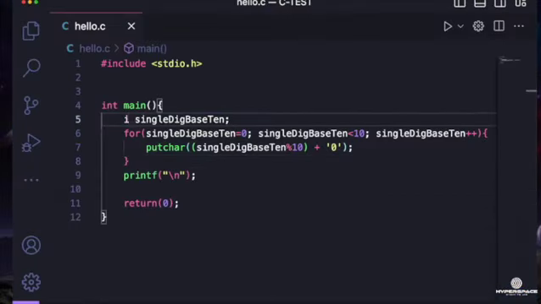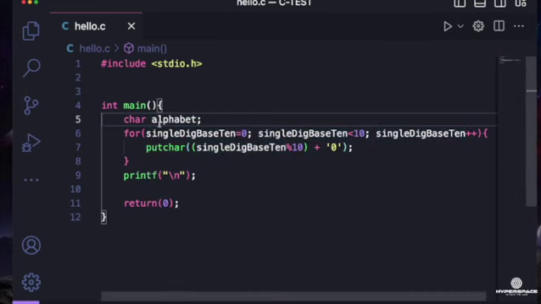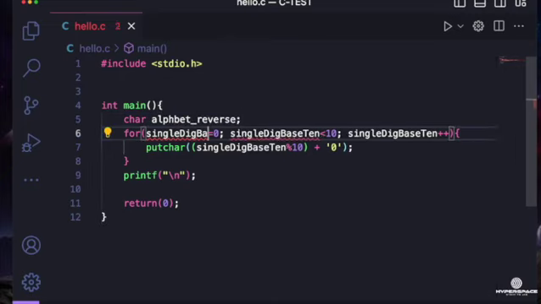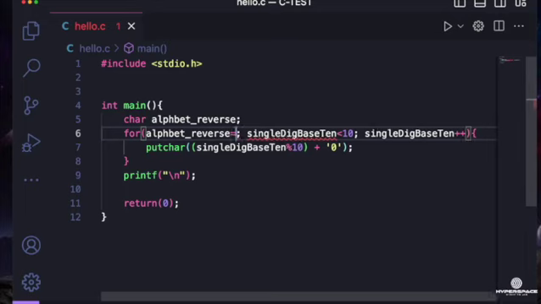So let's initialize a variable character, and once again let's call it alphabet, since we are printing the alphabet. Or let's change the variable name. Let's call it alphabet reverse. Okay, that's cool. All right, now we are going to initialize at Z. You know why, right? We are going to initialize as Z because we are going to start our print from Z, and it's a character, so we put it in single quotes. Then we're going to get rid of this.